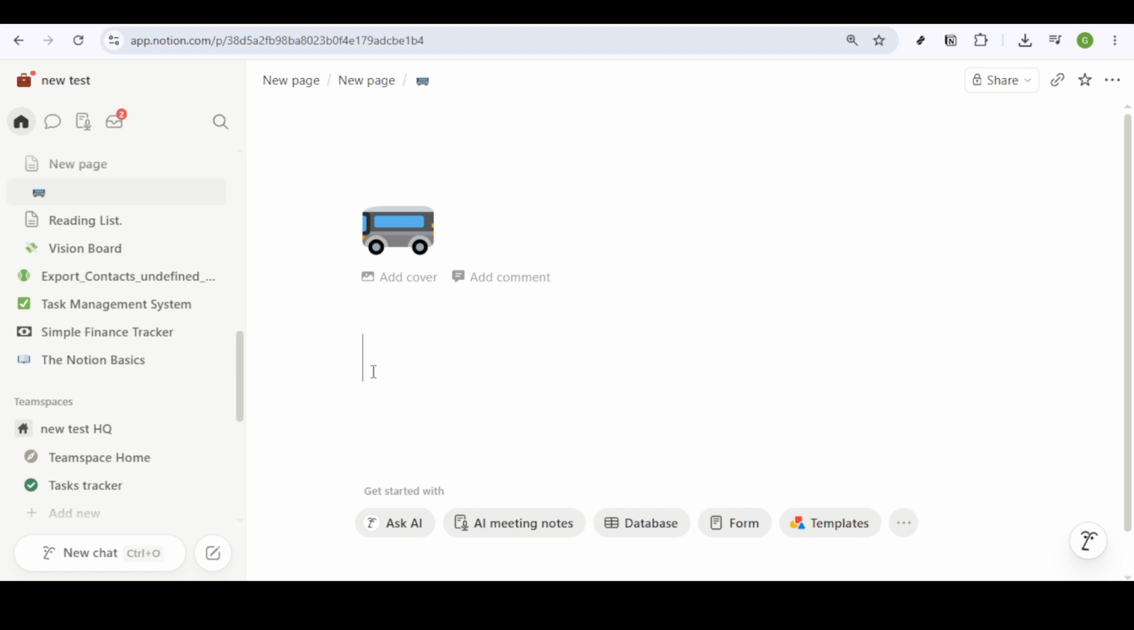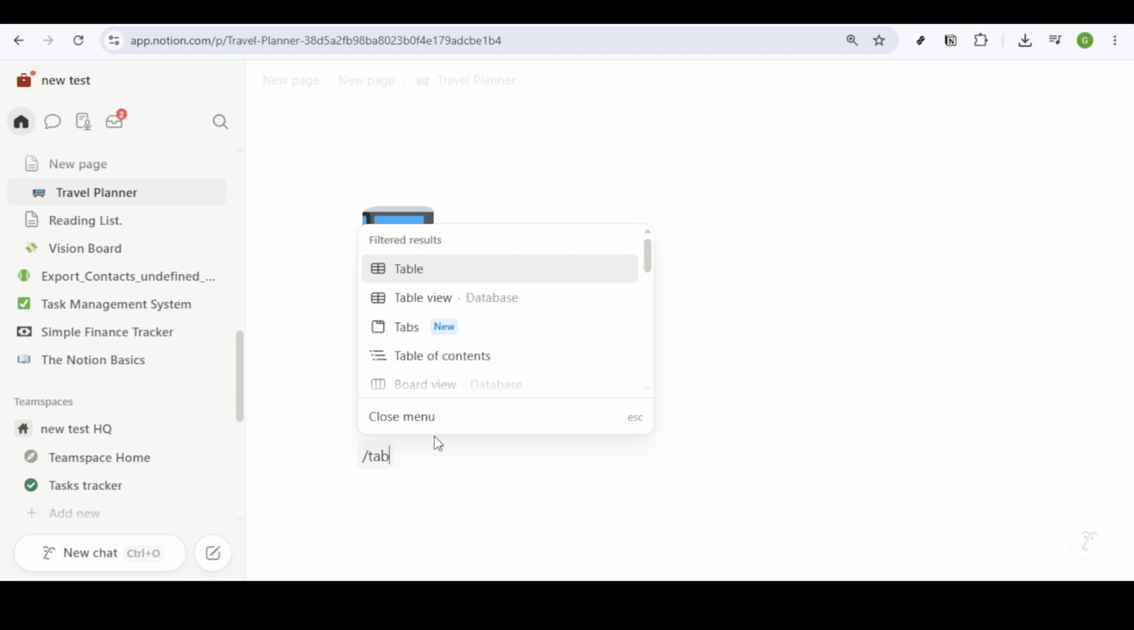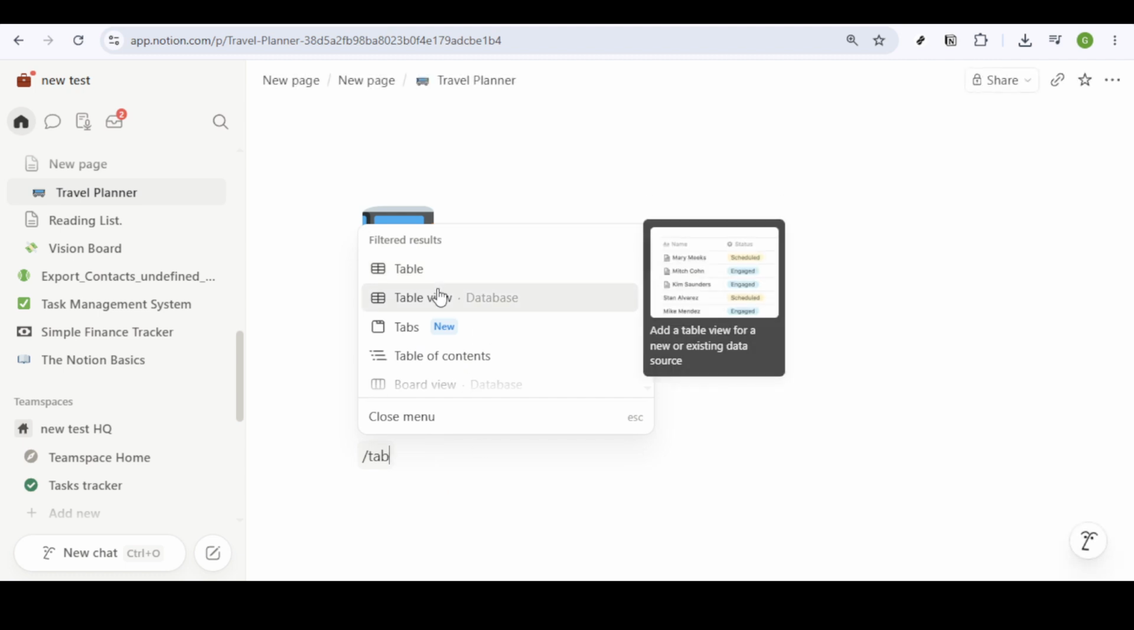With your page set up, the next step is to create an itinerary database. In the new page, start typing a /. You'll notice a list of commands pop up, and here you want to select Table, Inline. This option will embed a table directly onto your page, allowing you to organize your travel information effectively.